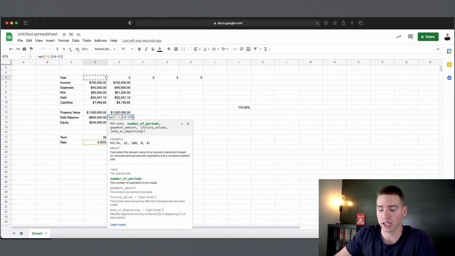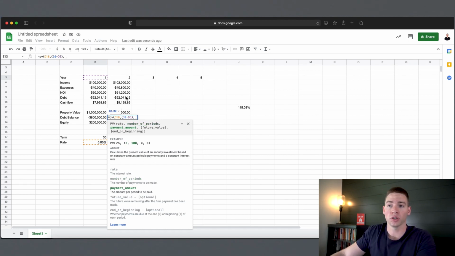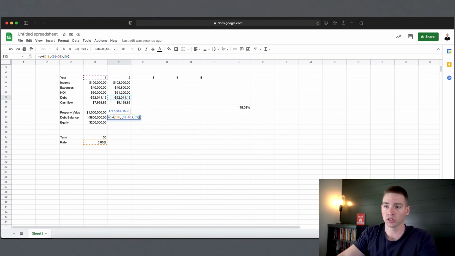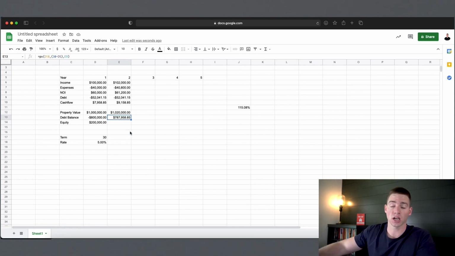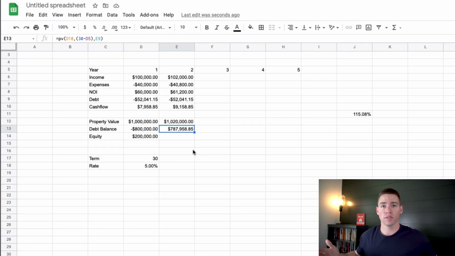So that's exactly what we're going to do. Close that parentheses, and then we do the payment amount. We have our payment amount in here, so all I'm going to do is click this, close the parentheses, and make sure it gave us the right answer. It should be $787,958. Boom. That's the formula that we use. What we did, if you haven't seen my other video, is how a loan amortizes.